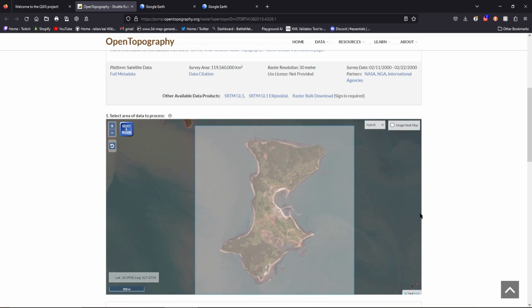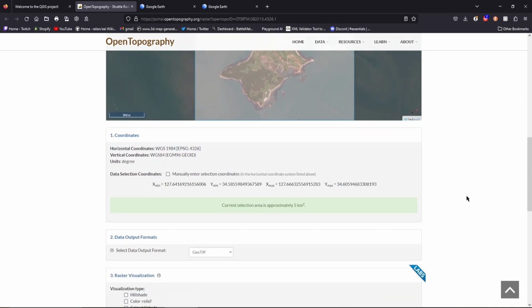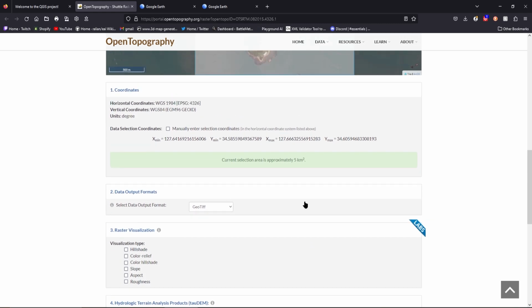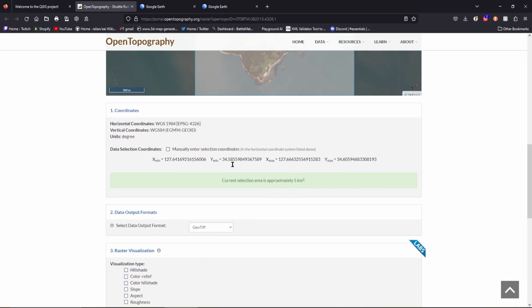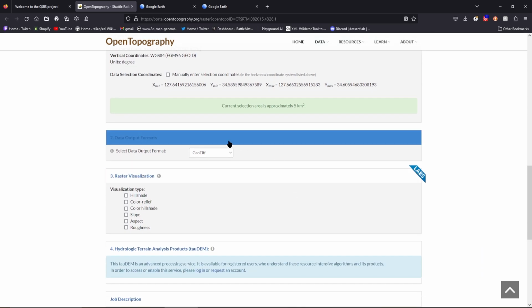All right, here's mine. I've got it selected, and now when I scroll down, you'll see you'd need it to be, I believe, over about 3 kilometers squared, whatever you do pick, as a minimum for you to get the information that you need. If you're having trouble finding somewhere, you can also manually enter coordinates. Now we're going to come down here.